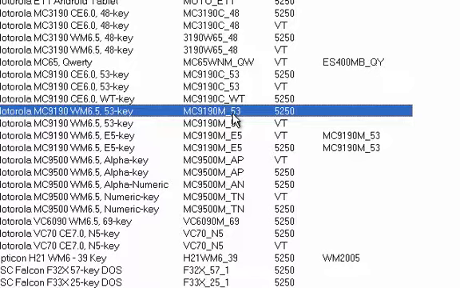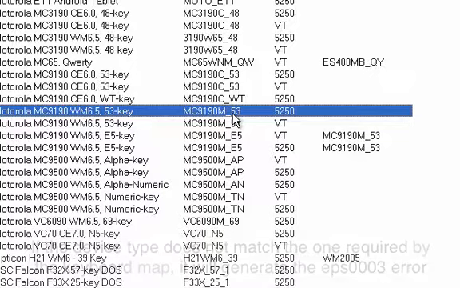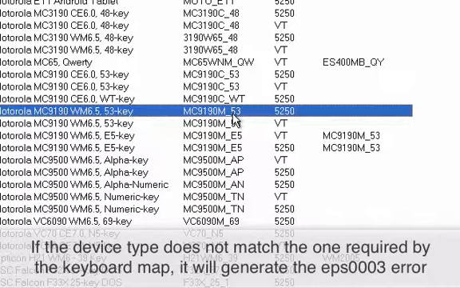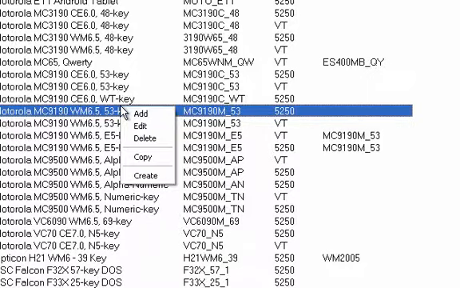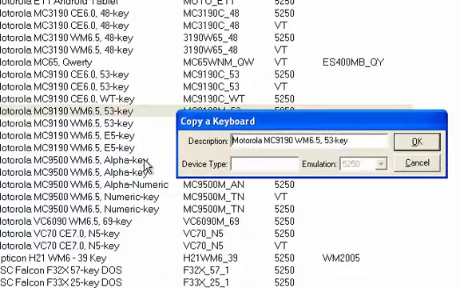Well, if that's the case, when you go to connect that device to your Staylink server, it's going to give you that same error as if it didn't have a keyboard map. It's going to say ESP0003, no keyboard map found for MC9190M_ whatever. Let's say that's the case, but you just want to use the same keyboard map you've always been using. You can just copy that keyboard map. You can do that by right-clicking on the keyboard map and going to Copy.